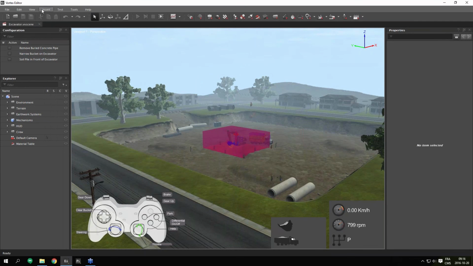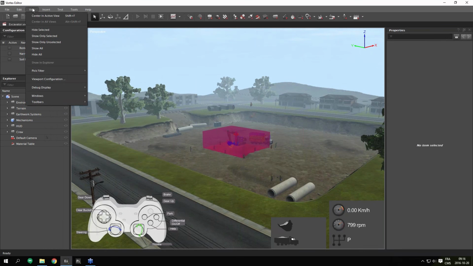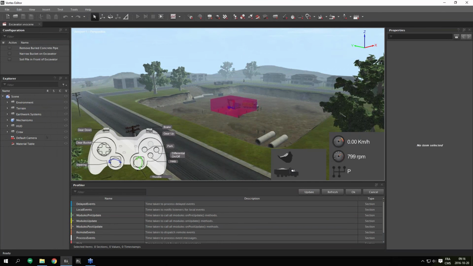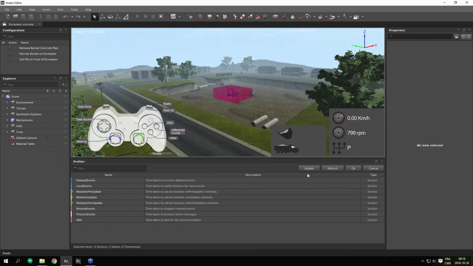Let's take a look at the profiler now. So we go into View up here in the main toolbar, scroll down to Window, and we've got the inspector, material table, and the profiler. Remember that last session we took a look at the inspector, which gave us statistics about the content of the scene. This time we're going to enable the profiler, which ends up being a new window at the bottom of the screen. I'm going to refresh the information. What it does is show us where the computing power is going.